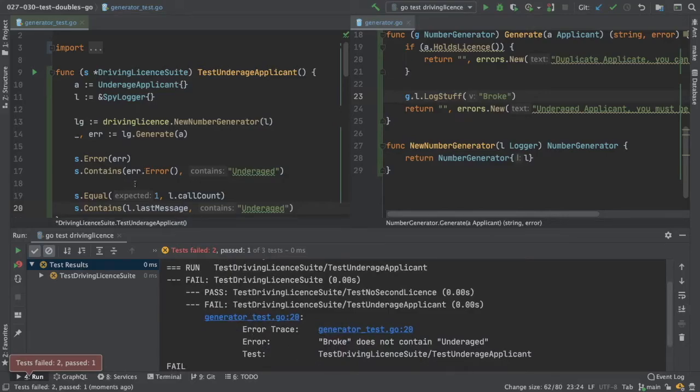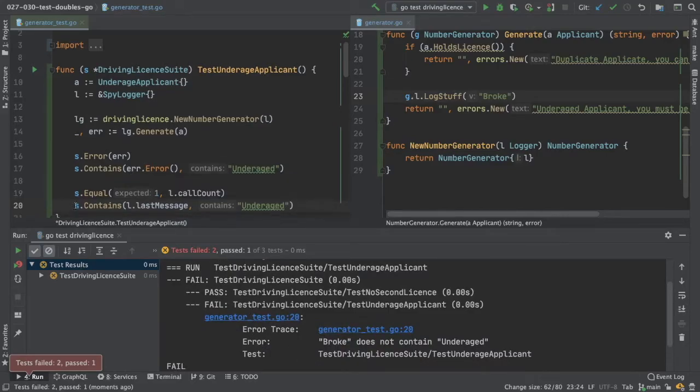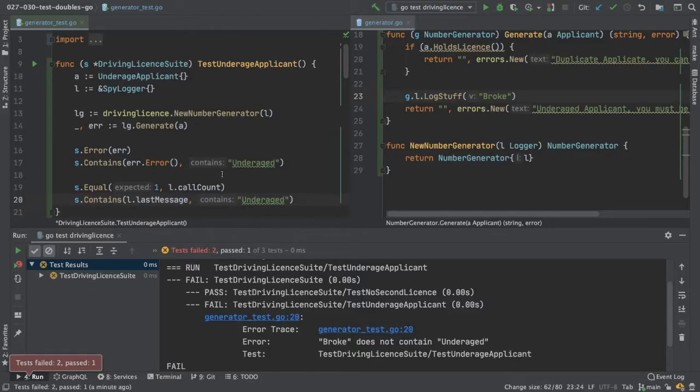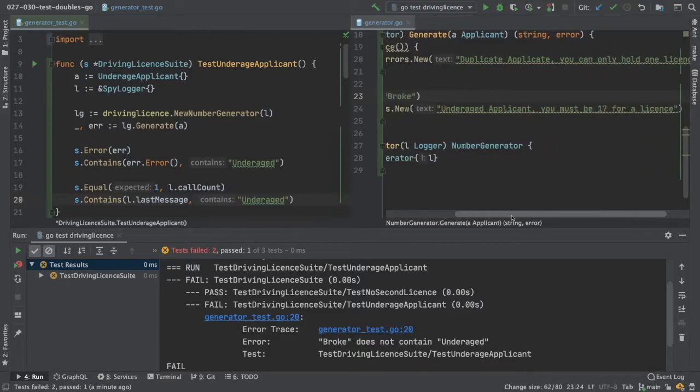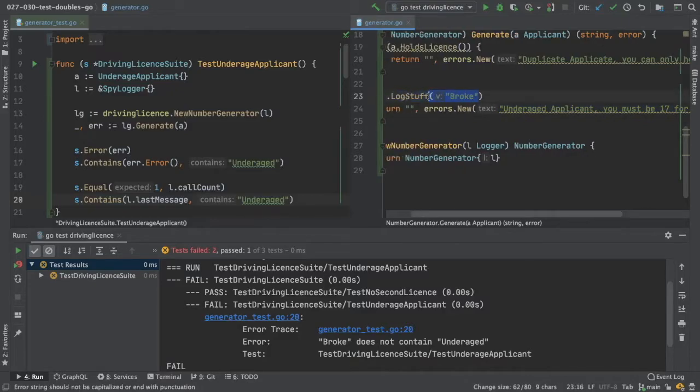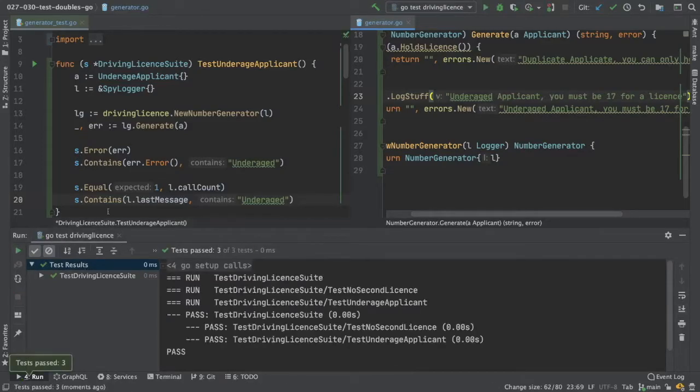So we've moved on now to the next error. We've moved here to line 20. It's being called once, but at the moment it's not being given the correct message. So let's give it the correct message. And let's for now just duplicate the message we put into our error. And if we run that, our tests are back to green.